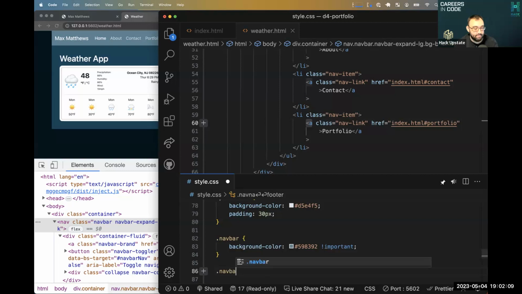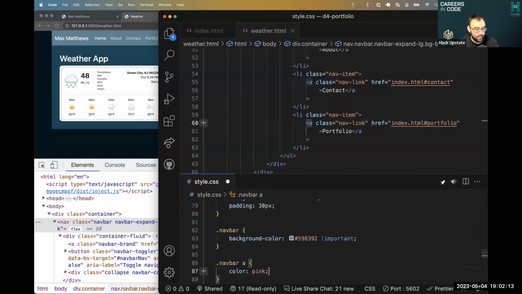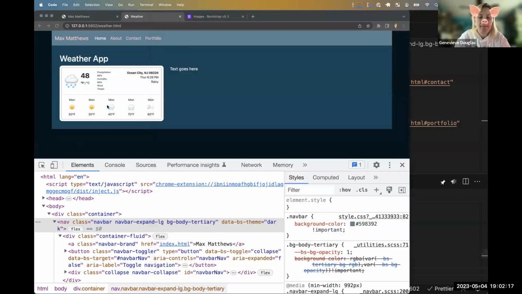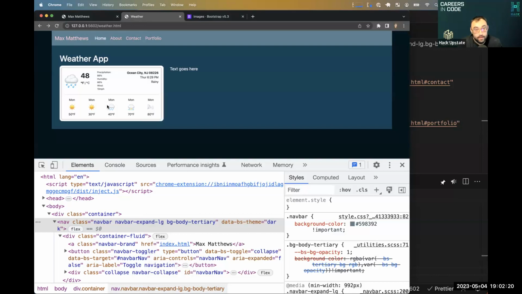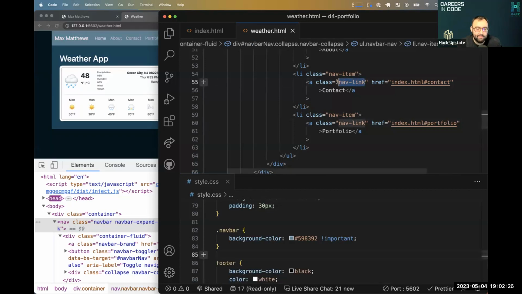So if we say navbar and then the A tag and then make the color pink, that will work for you. That's certainly a look, but it is working. You could also target navlink, and that should also accomplish the same thing.